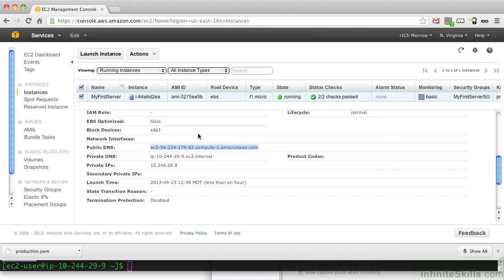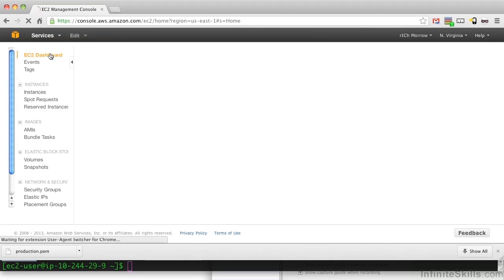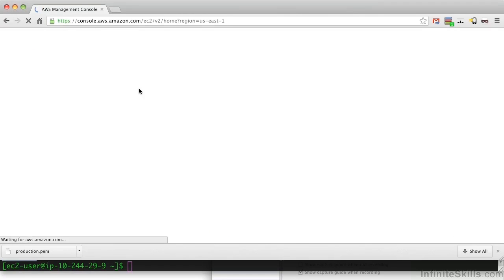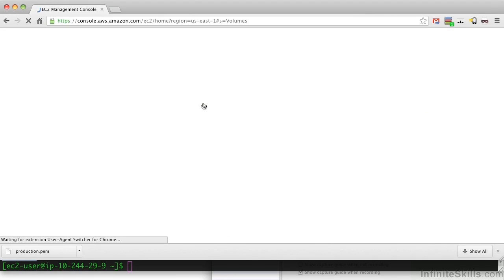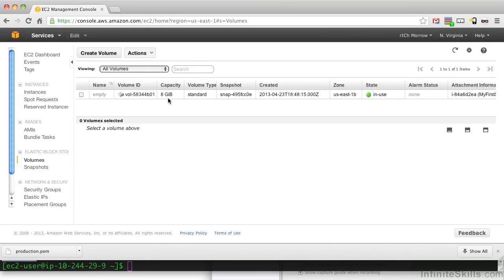Let's go ahead and go back to our web GUI. And at this point, you may want to terminate your instance if you decide you don't need it. If you did want to delete your instance, you're also going to want to delete the volume as well. Let's click on volume and see what volumes it created for us. We can see that it created an 8 GB volume on our behalf. Again, the T1 Micro does not come with ephemeral disk, so this is the only way the server can boot.